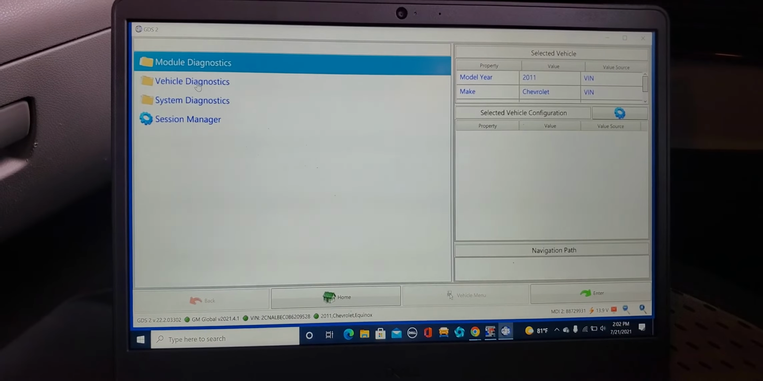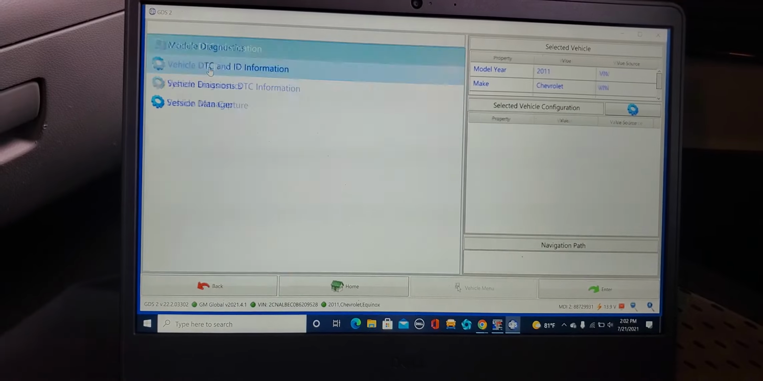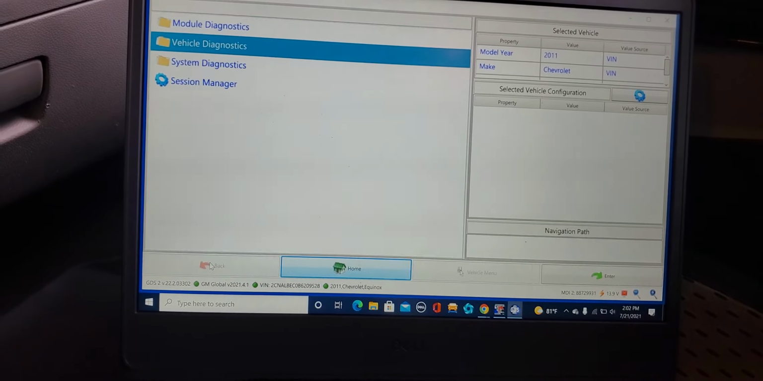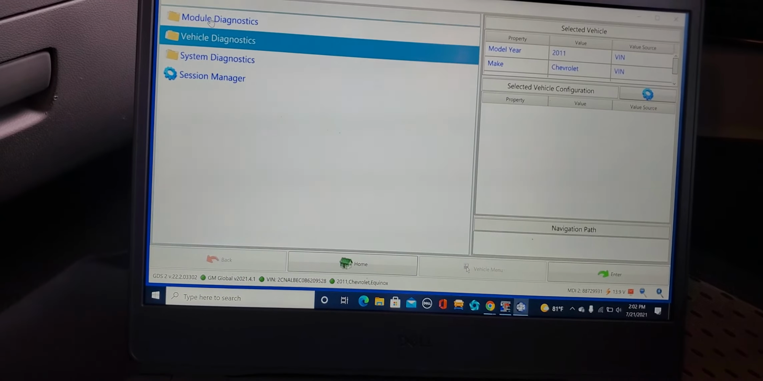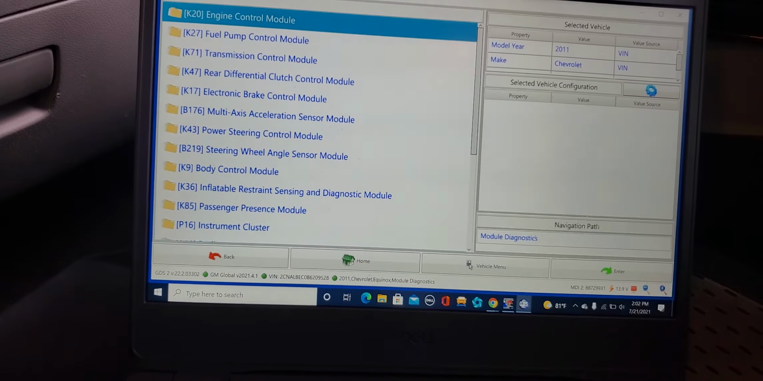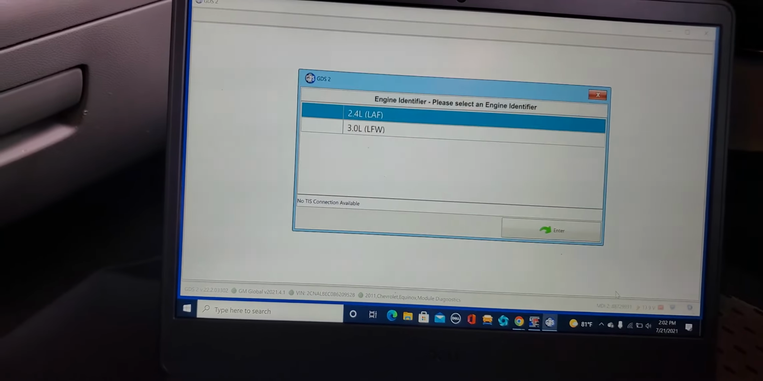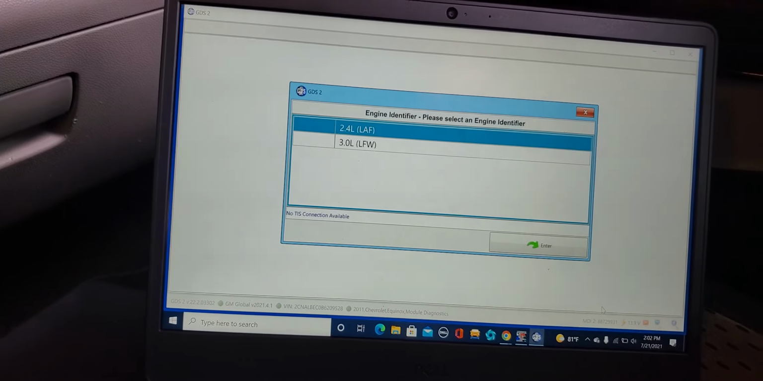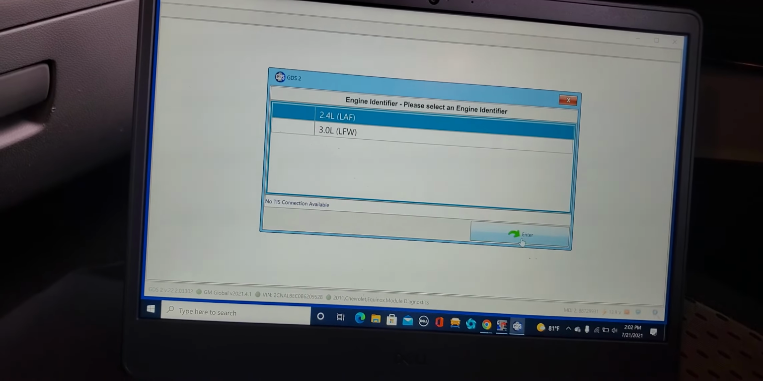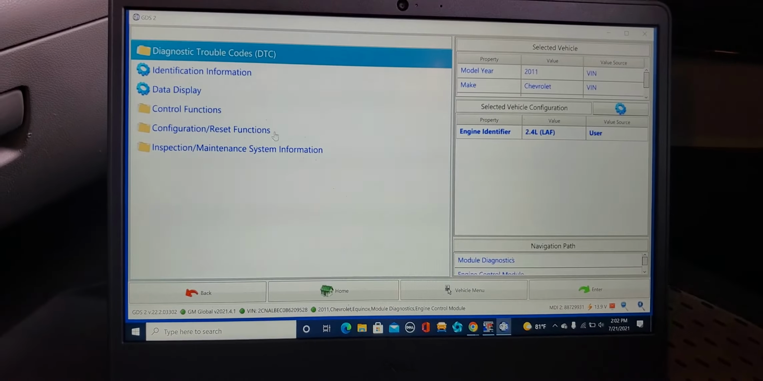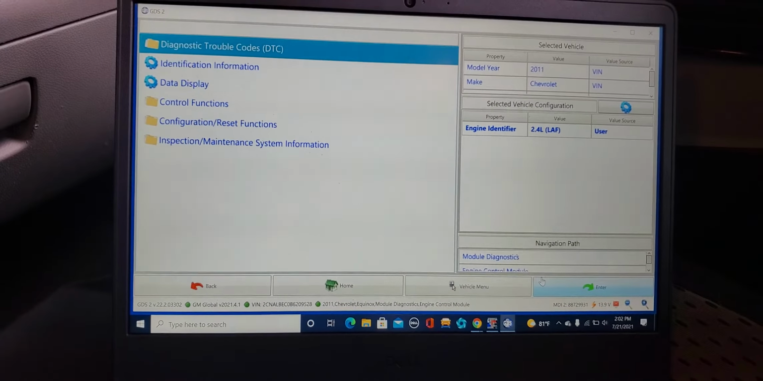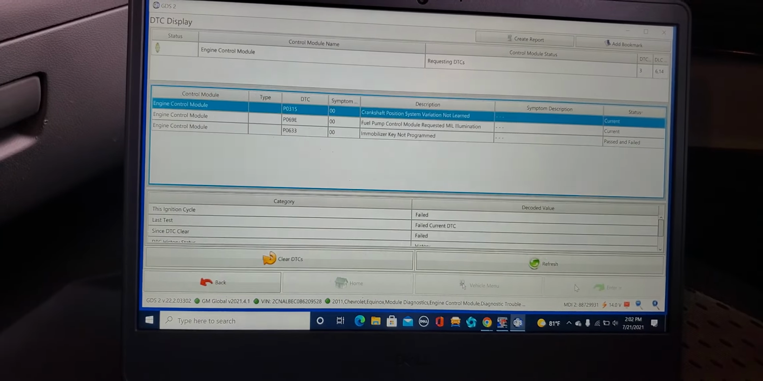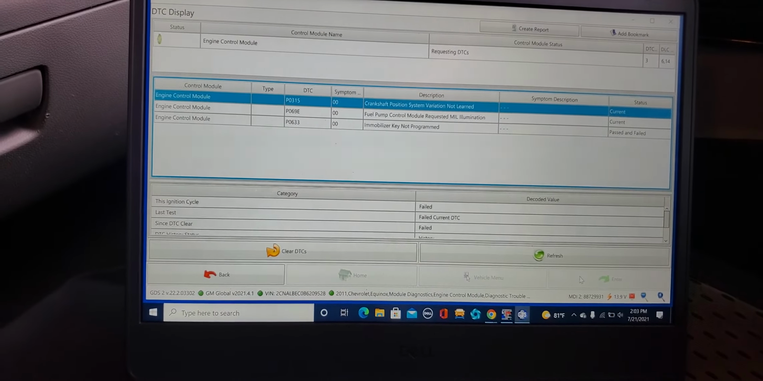Okay, module diagnostic, vehicle diagnose. Go here. No, go back. When you say vehicle diagnose, module diagnose, go to the engine control module and see what happened. It's 2.4 liter. What code do you have? Display code. Fuel pump request elimination, immobilizer key not learned.